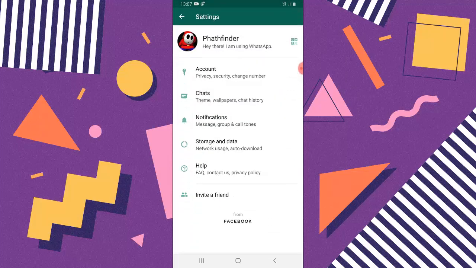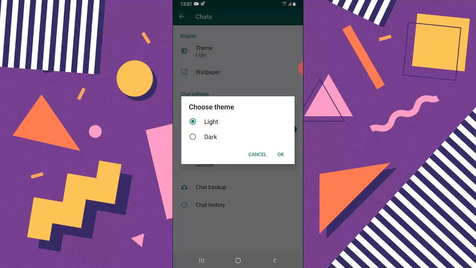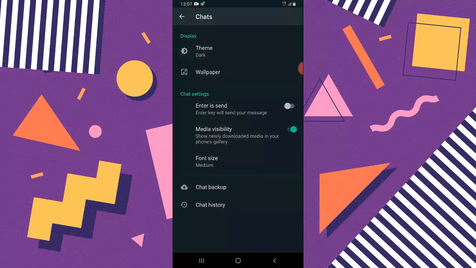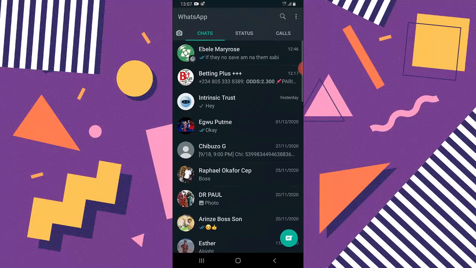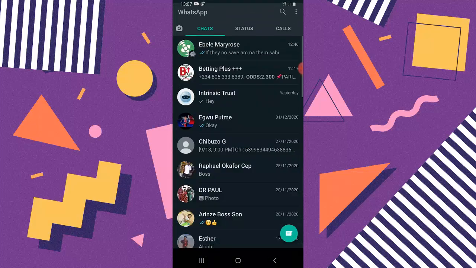click on the settings area, click on chats and messages. Now select theme. You can notice where it says dark mode, right? Go ahead and choose that. Click OK. Now you can notice everything switches to dark mode. If you go to the home page, you can chat with dark mode. You can see how sleek it looks.